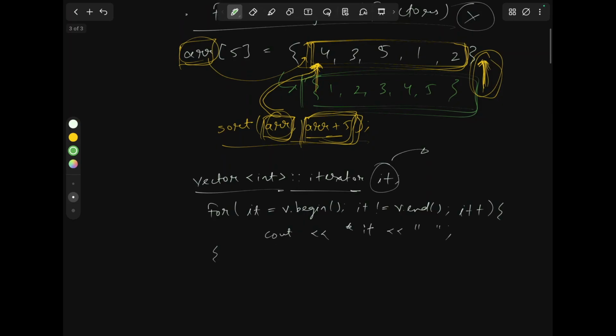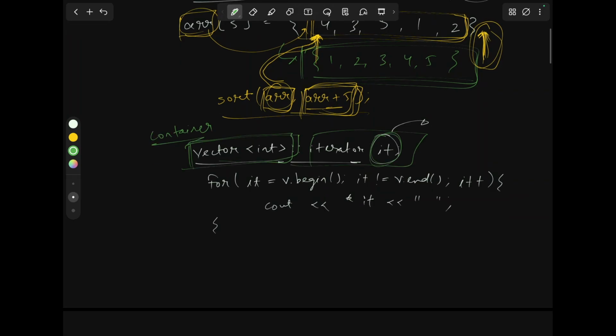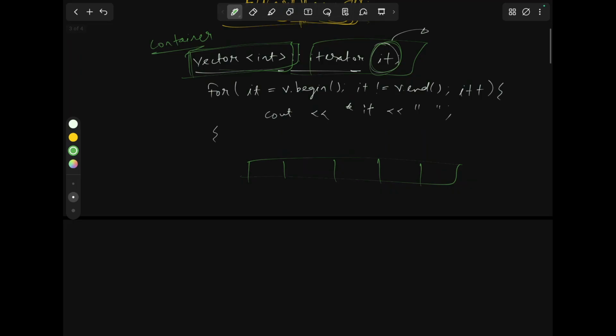Let's see what this loop is doing. There was a container and we declared an iterator which is it. We have an iterator which is traversing the vector. Vector is basically a container which is similar to an array, but it is dynamic in memory, meaning at runtime you can add more data to that vector. We will see it in the upcoming videos. For now, let's look at what an iterator is.